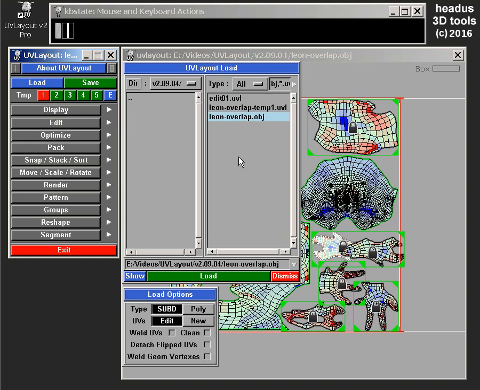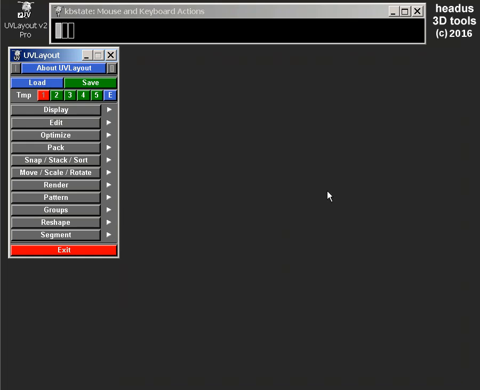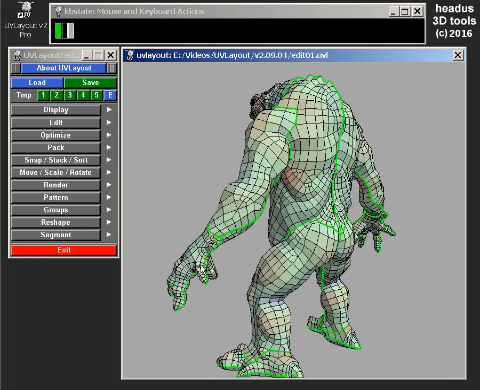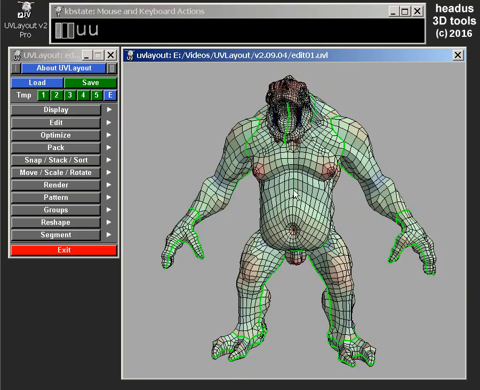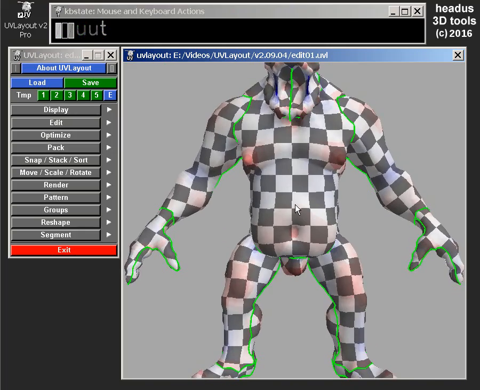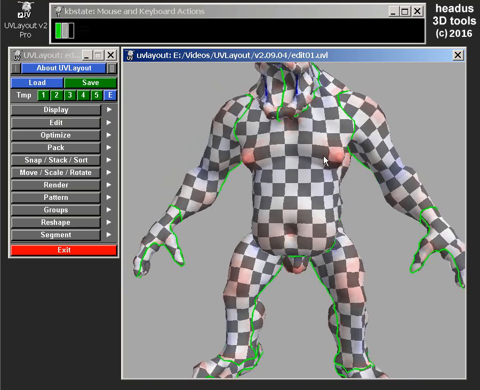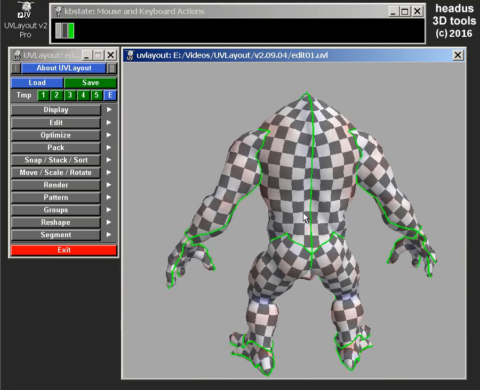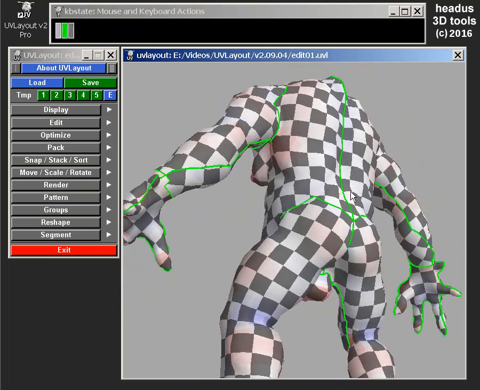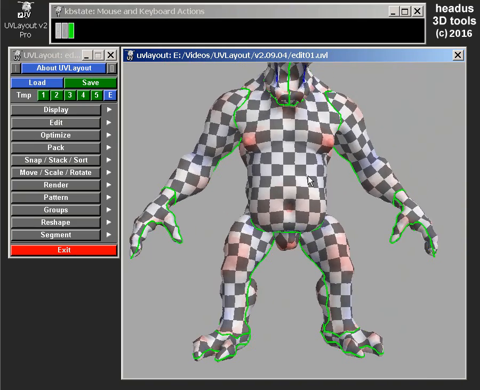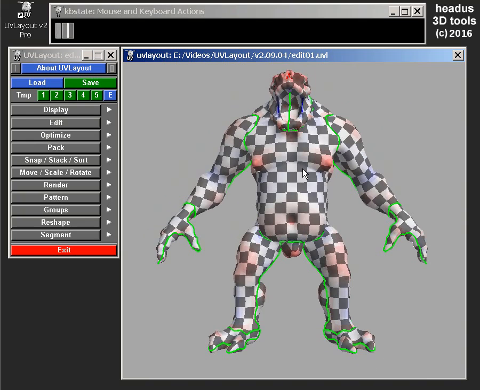Right, so that's the first major change for version 2.9.04. Let's load this file just to go through a couple of the other ones. Here's our same model with nice UVs, and I turn the grids on there. You can see all the checker squares are about the same size over the surface, so that's what UVLayout does with its optimize. It just tries to maintain the same pixel density or texture density across the entire surface. That's what it's always trying to do.